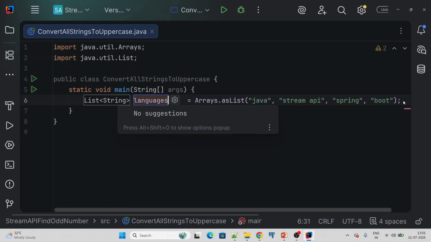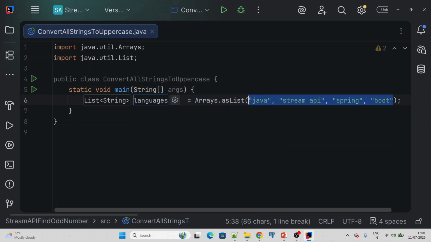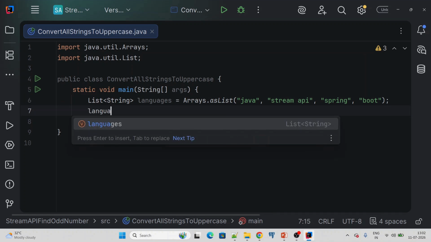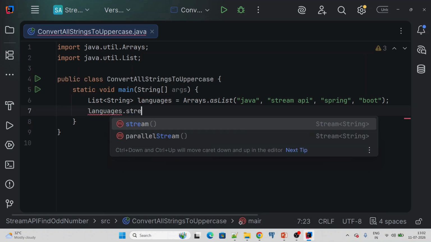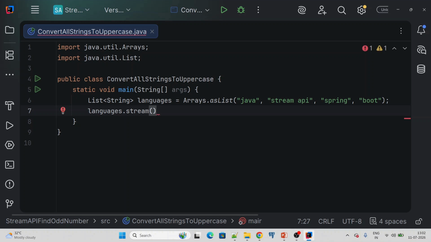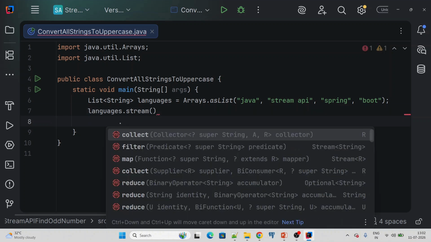So what was our requirement? Our requirement was from this list we need to convert all strings to uppercase. So how to do that using Java Stream API? Let's see. So we have the languages list. First we need to convert it into a stream. Why Stream API? Because it contains ready-made pipeline methods which we can use in our code. So if you put a dot here, you can see a lot of ready-made methods are available like collect, filter, map, reduce. So according to your requirement, you can use these methods.